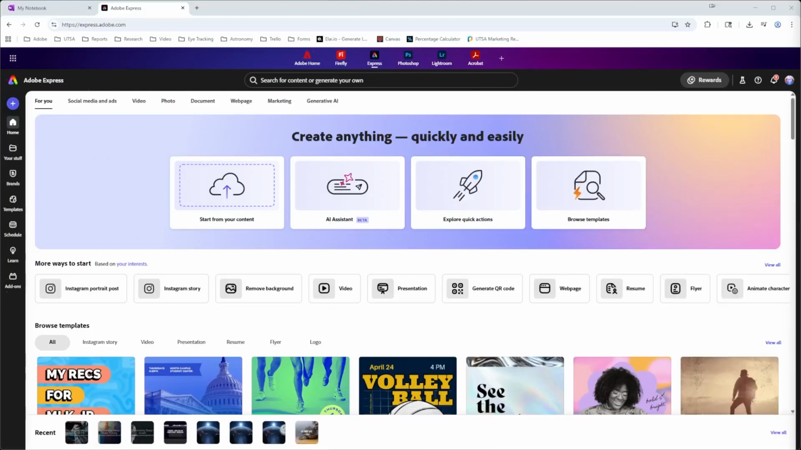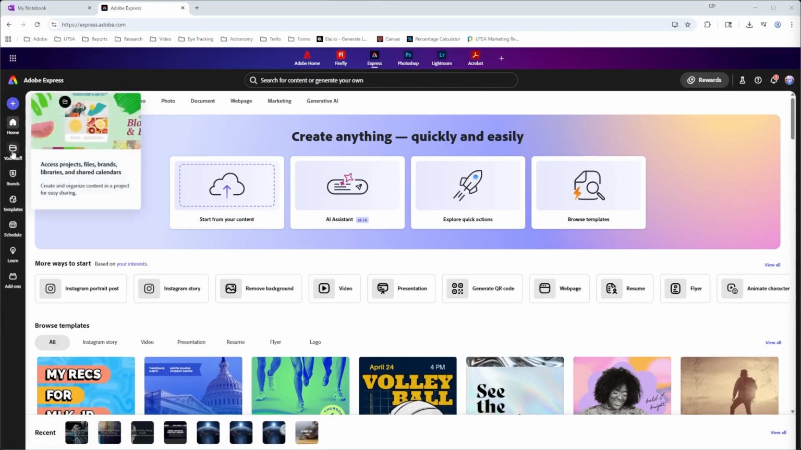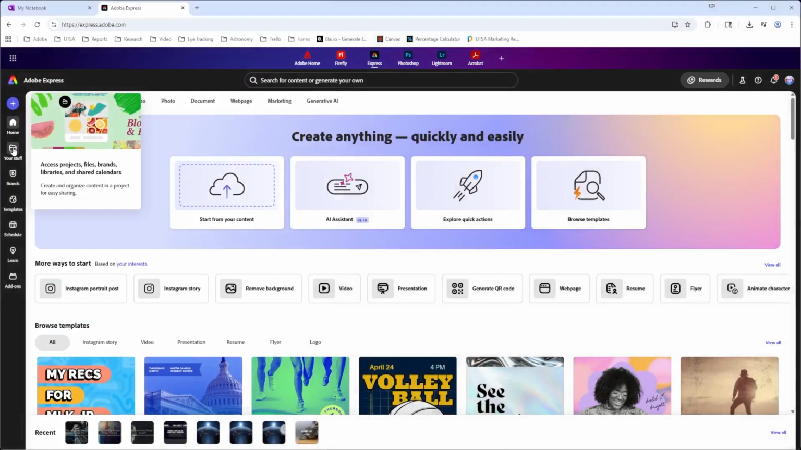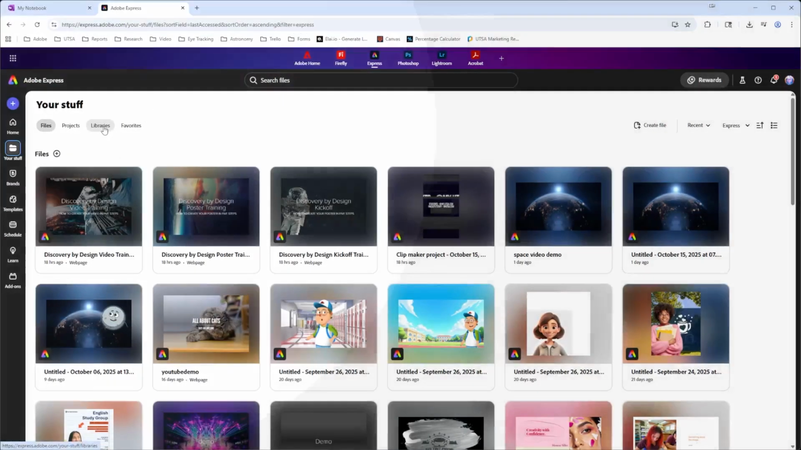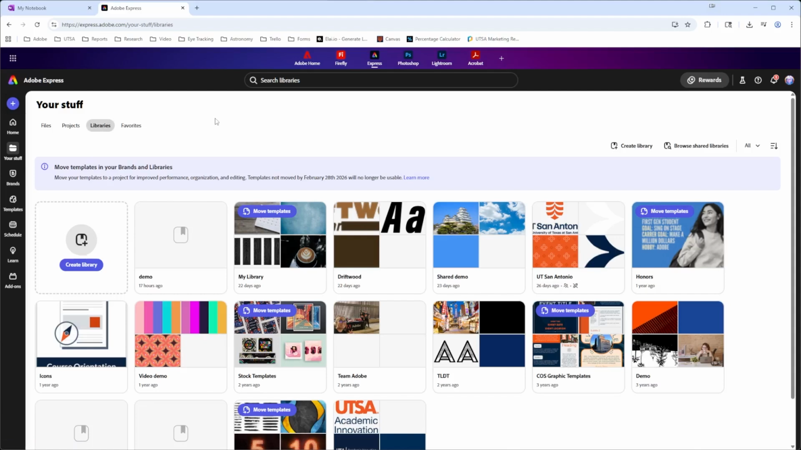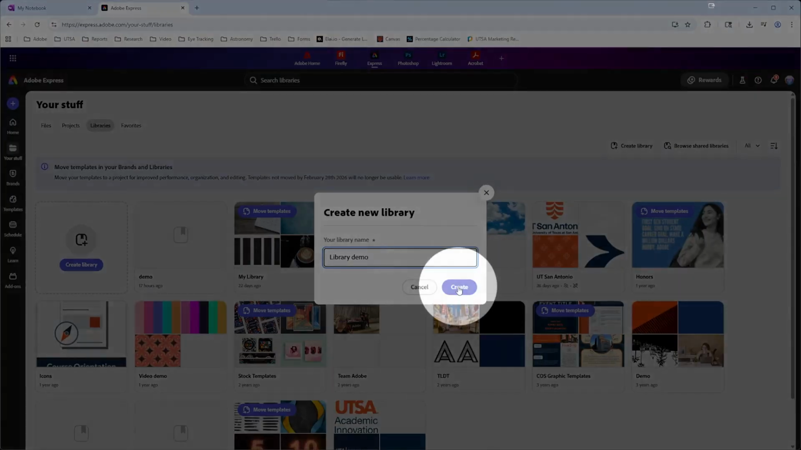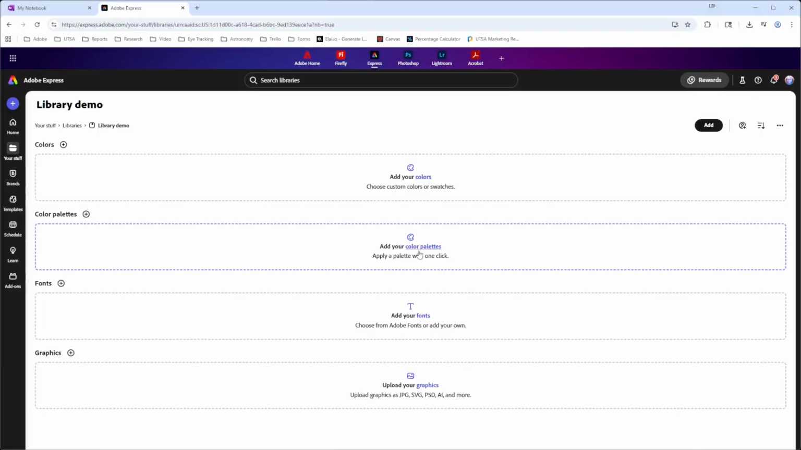In this video, we're going to be talking about libraries right here in Adobe Express. On the left hand of the screen, there is an option that says Your Stuff. If I select that option and then choose Libraries, I can see the libraries that I've created inside other Adobe tools. Additionally, I can create a library, name it, hit the Create button, add in colors, palettes, fonts, or even upload graphics. This is an incredibly easy way to build a library that you can share with your team.